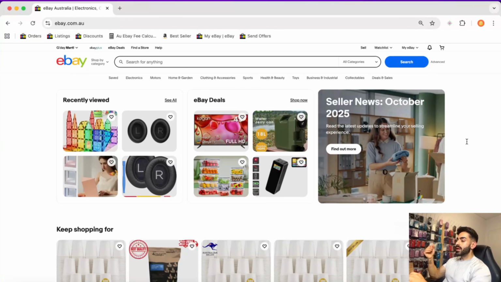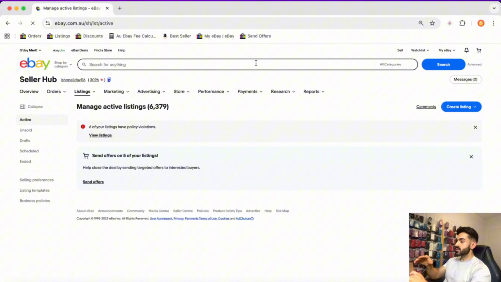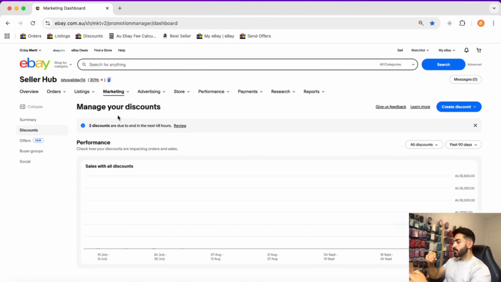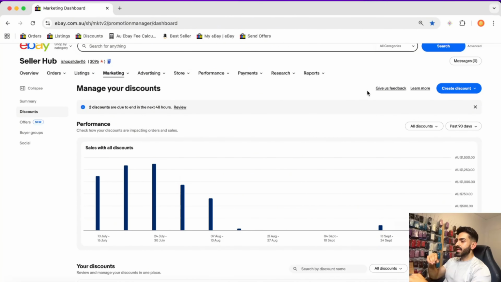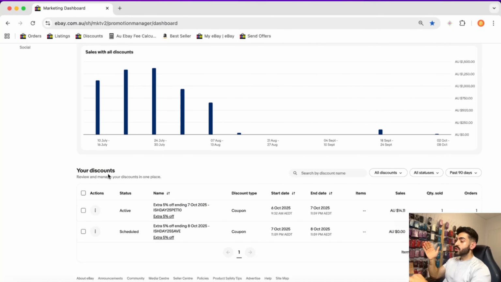So if you want to have access to discounts, first of all, once you open your ebay.com.au page, you want to press on the sell button, and once you go here, you're going to come across the marketing button, and then from here you want to go to discounts. Press on discounts, and this is your discounts web page interface. This is where you'll be able to find your discounts.